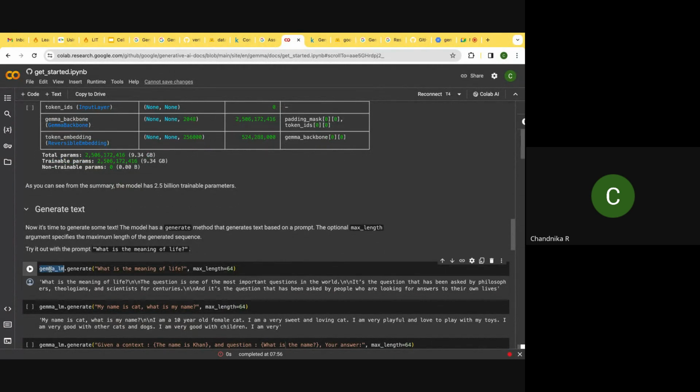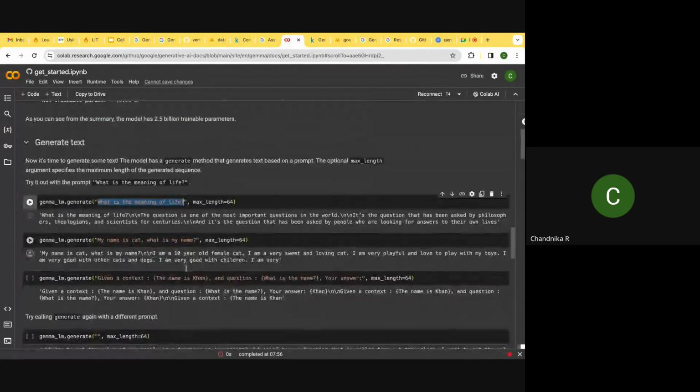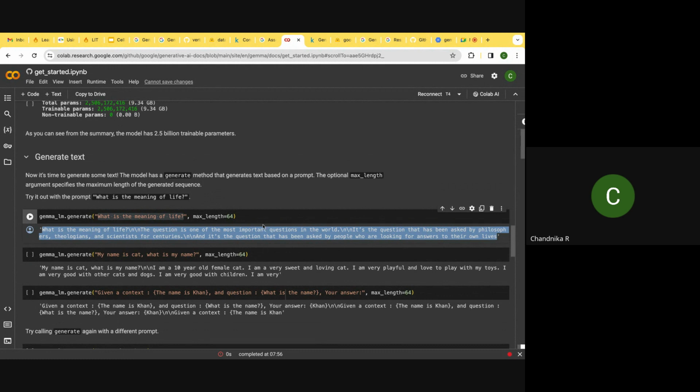So we have the Gemma model loaded here and using this generate function, I'm just passing a prompt, right? So my prompt is what is the meaning of life? And the maximum length I'm setting as 64. So this is the output that it has generated. And even with the pre-trained version, it's much more meaningful, right? For what is the meaning of life, it's predicting and generating in a right way.